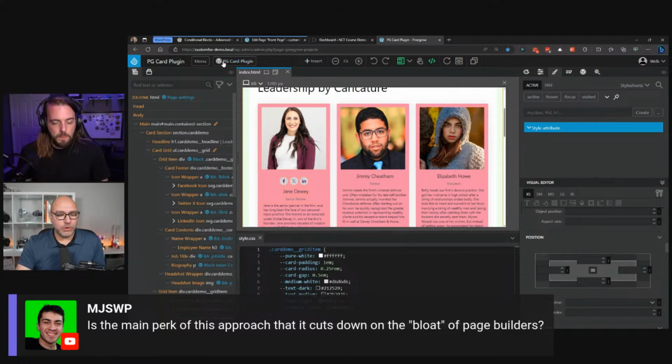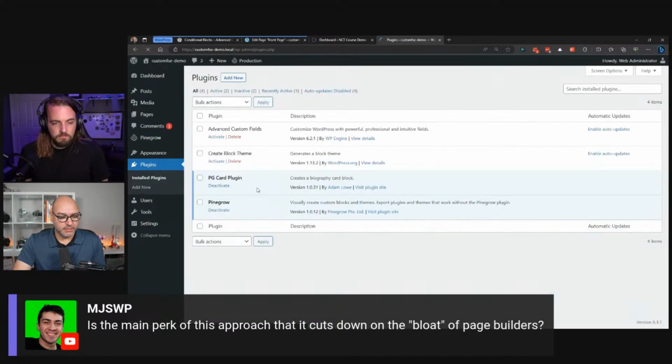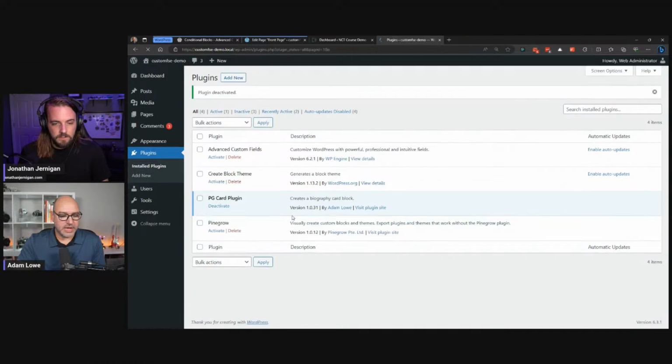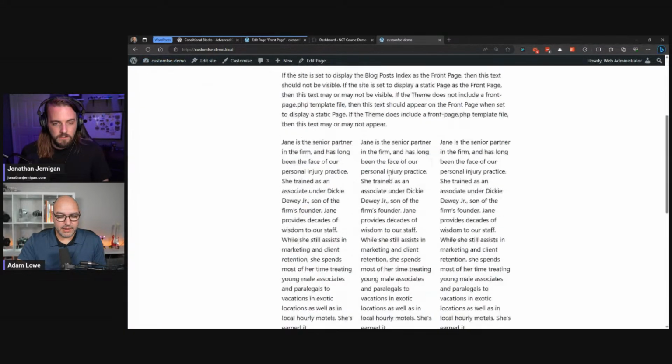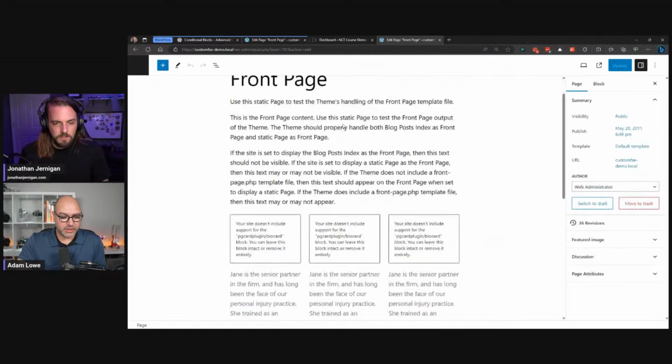Here, I don't need to worry about that because I'm not doing anything. I can go ahead and remove my Pinegrow plugin. Just deactivate. I can delete my Pinegrow plugin, and all I have left is the plugin that has my block, and it all would still work, except for the fact that I need to.